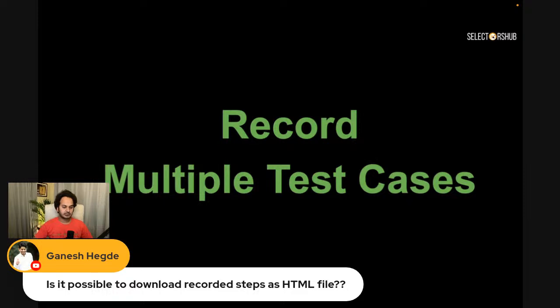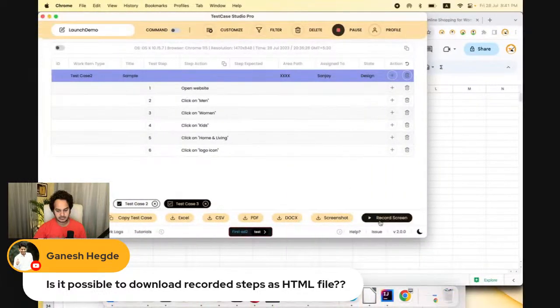Is it possible to download recorded steps as HTML file? Currently, we don't have this option of HTML file, but yeah, if that will be required, you can always raise a ticket here. So if you need that, you can always raise a ticket here, like under issue, you can add a ticket, and we will be more than happy to add that feature if that is required for you.